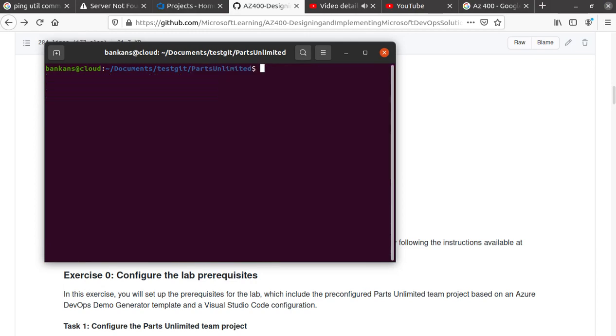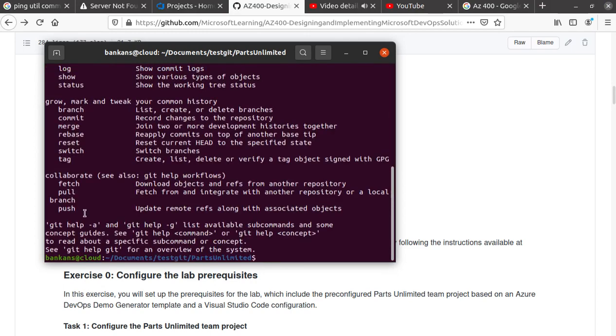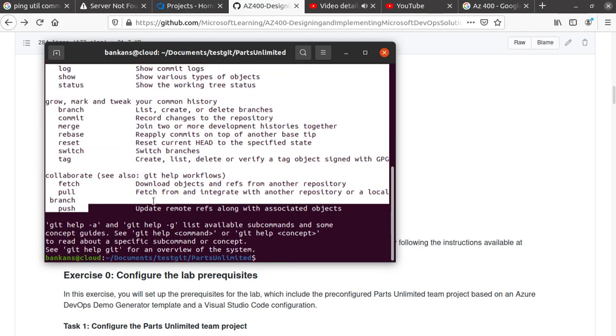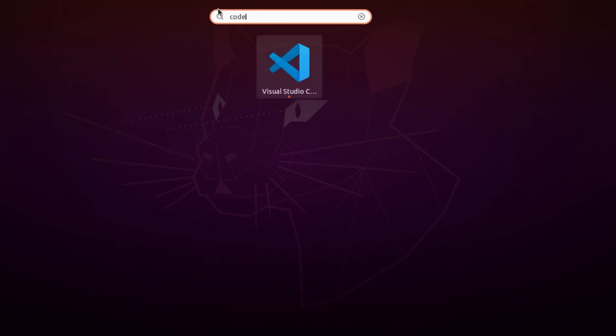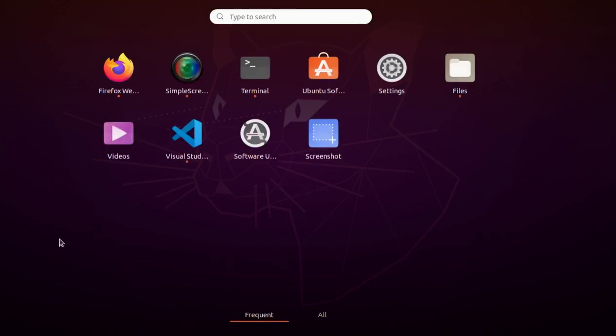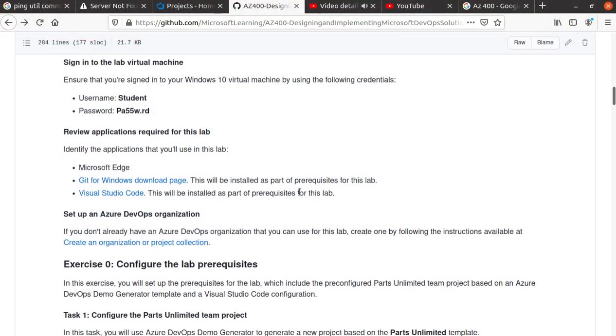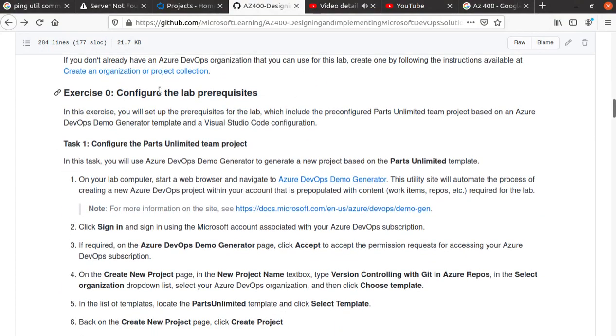Let's clear it up and just type git. My git command is available, so I know git is installed. If I go here and search for code, my Visual Studio Code is also available. I have already installed it, so I don't have to worry about it. The installation is very simple, and you don't really need my explanation about how to install them. All right, the first thing is to configure the lab prerequisites.